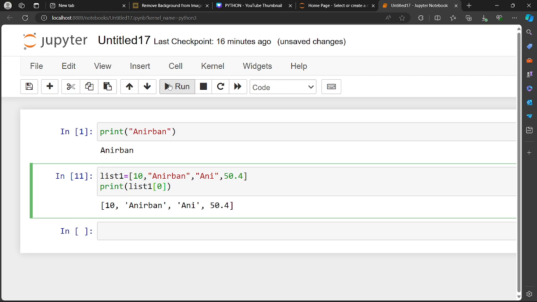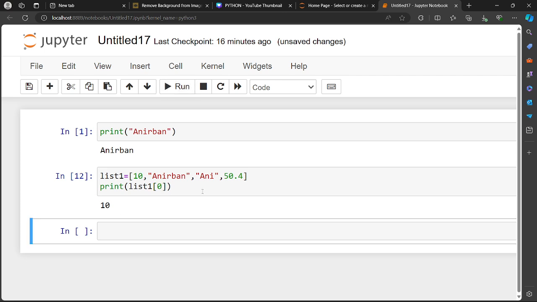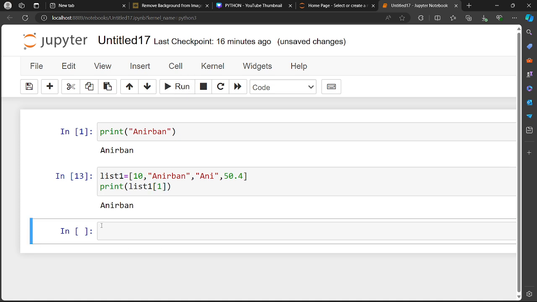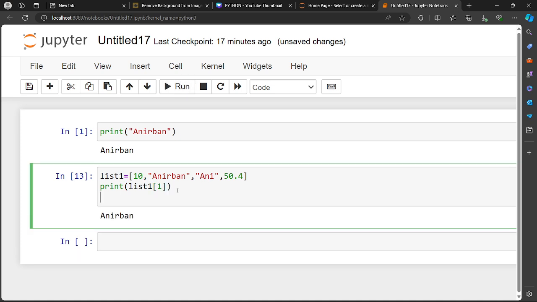If I do indexing, what will you get? 10. It is more or less like an array, but an array is a similar kind of data, right? But a list doesn't have a similar kind of data. It can contain numerous different data types. So we can access it by the index also. In zero index there is 10, and in one index, let's see, it is only one. So different types of data are there. Okay, then let's shift to tuple.